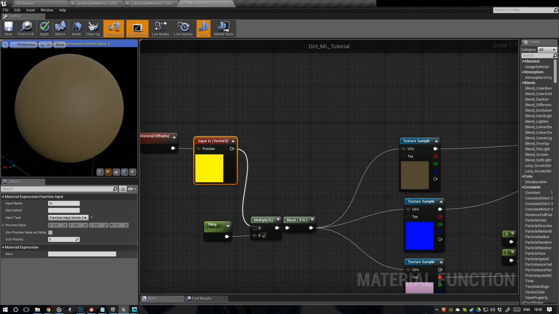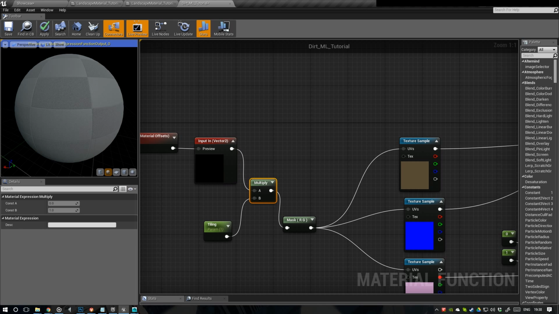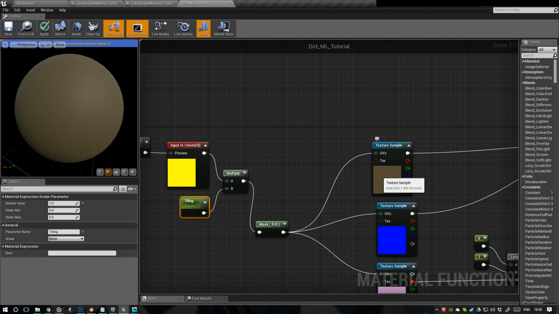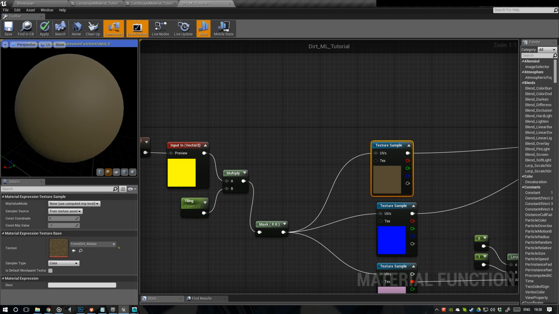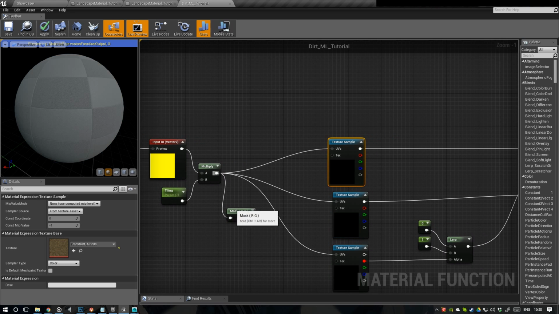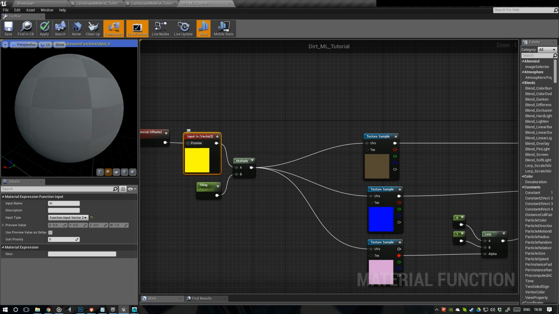And then we plug this back into our multiply. So why I'm still connecting this to a multiply with our tiling is so that I can tile the material independently of the overall tiling of the whole landscape material. We actually don't need this mask anymore, because this already is a 2-vector now.